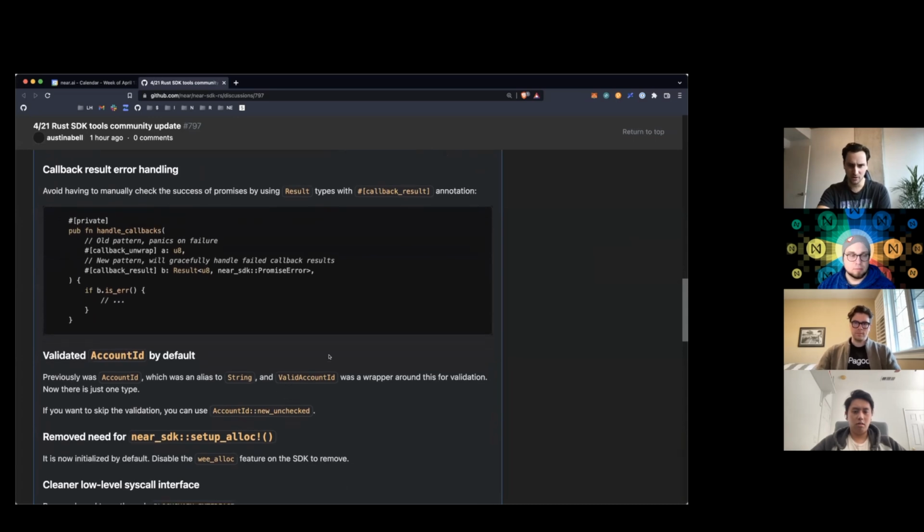Some other small stuff. If you try to migrate from version 3 to version 4, you might see that the one change that might be the most breaking is that account ID is now validated by default. Before, account ID was an alias to a string, and then there was this other type called valid account ID, which would do all the validation for you. And whenever you were using this type in a contract, you had to think about which type is which, and either unwrap from a valid account ID to an account ID to be able to interact with things. It was a very confusing pattern. So for now, everything within the internal SDK APIs is going to be just one type, the account ID, and it's going to be validated by default.